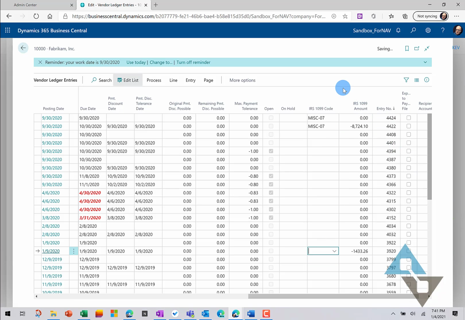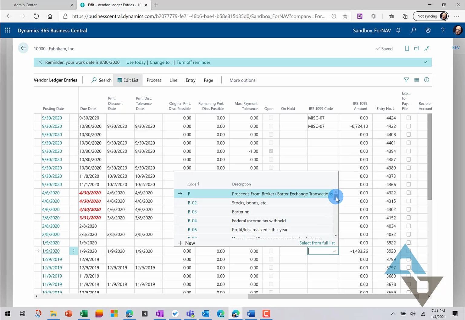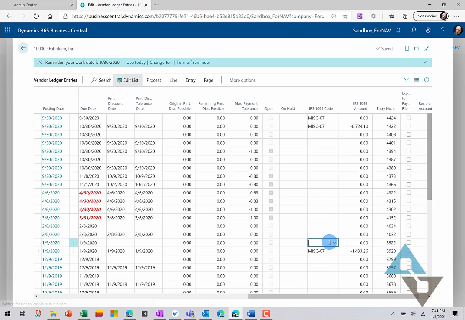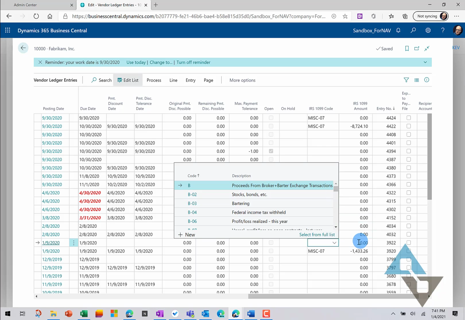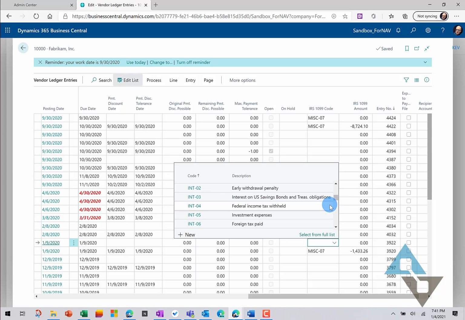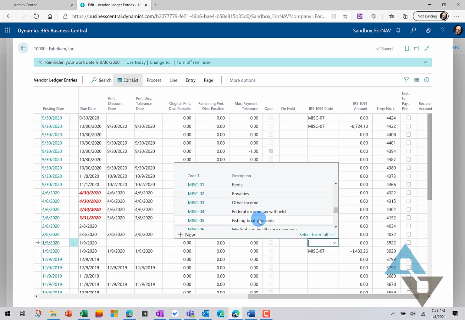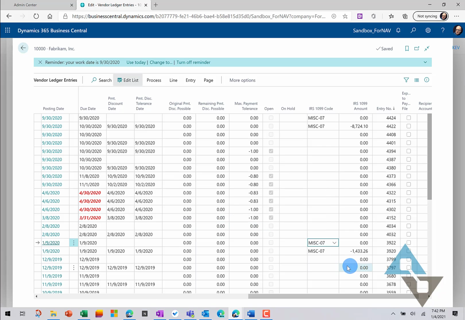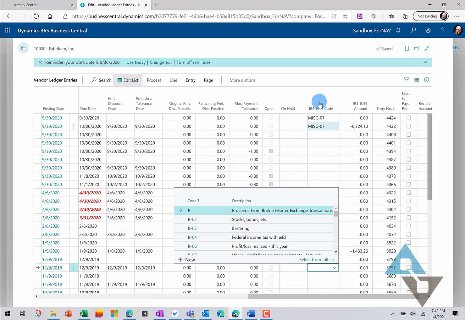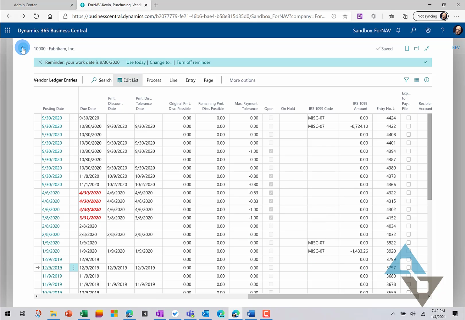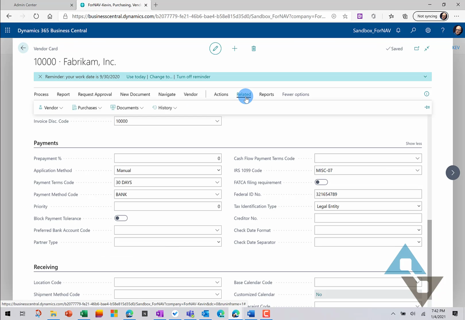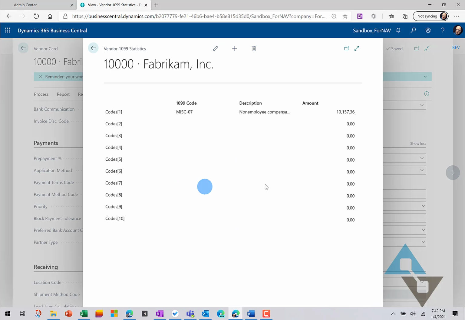I'll need to do the same for the payment. I don't need the 1099 amount there. I just need to mark it that it has been paid, and tagged accordingly. That's all I needed to do. If we come back out and go back to this vendor, go to related and back into our history and 1099 statistics, you'll see that amount updated for us. So very simple to go back, check our work, and make changes as needed.